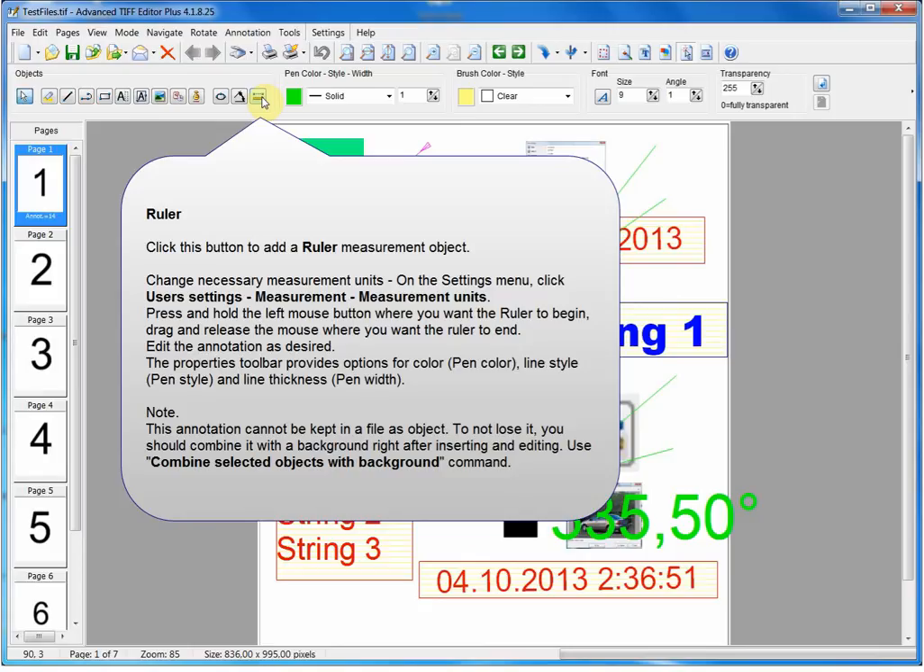Edit the annotation as desired. The Properties toolbar provides options for color, line style, pen style, and line thickness (pen width). Note: this annotation cannot be kept in a file as an object. To not lose it, you should combine it with the background right after inserting and editing. Use the Combine Selected Objects with Background command.